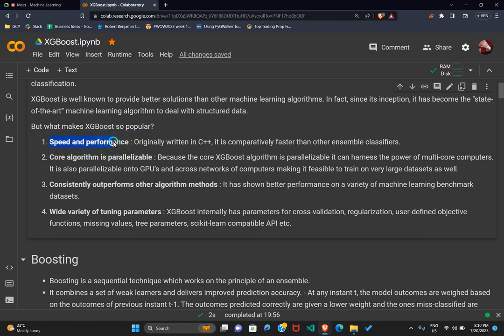What you need to note is that Python is not one of the fastest languages out here, but we have other languages which are fast in doing their computation. So originally XGBoost was written in C++. So it is comparatively faster than other ensemble classifiers. Okay, so ensemble classifiers are those models that group together other models. So for example, you might take 10 decision trees, group them together and come up with an average score. So that's what ensembling means.